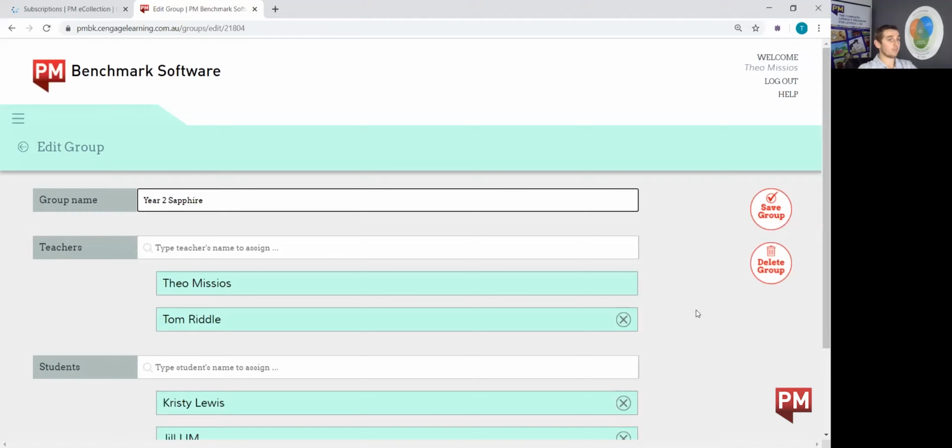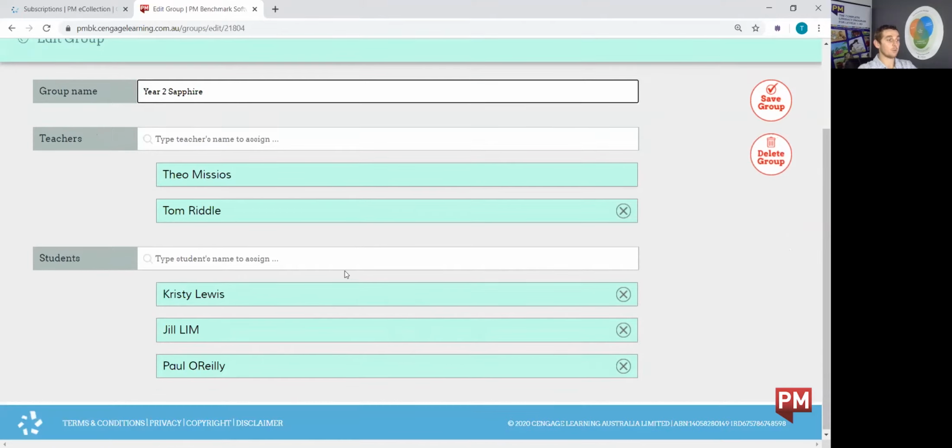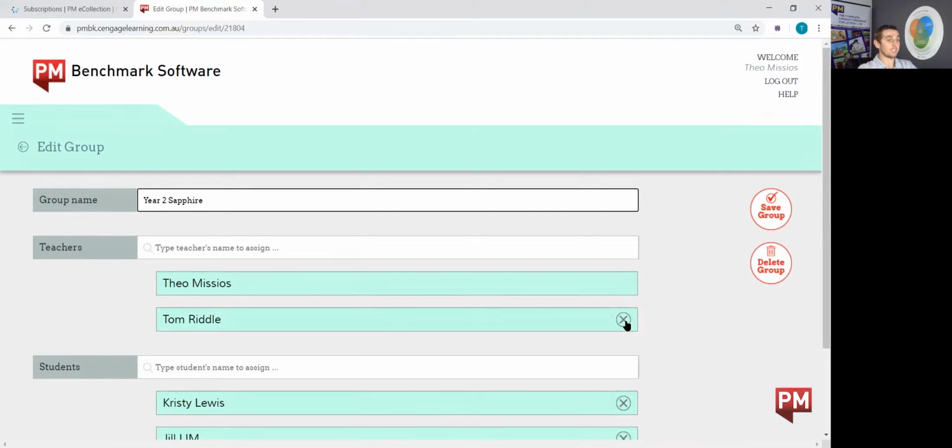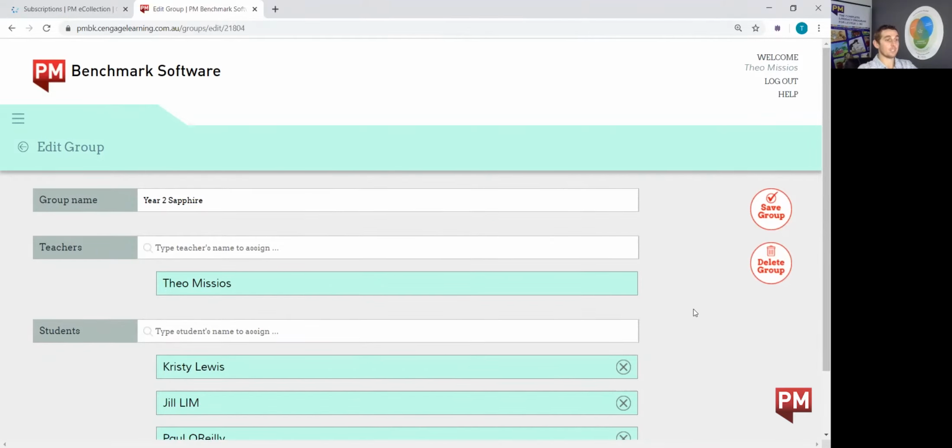This will take you to the previous screen where we can change the group name, add or remove teachers, and also add or remove students. I'm going to remove a teacher by clicking the X next to their name. The teacher has now been removed from the group. We can also delete the group from this section by clicking the Delete Group button on the right-hand side of the screen. And then we can save the group if any editing has been done. I'm going to save the group now.